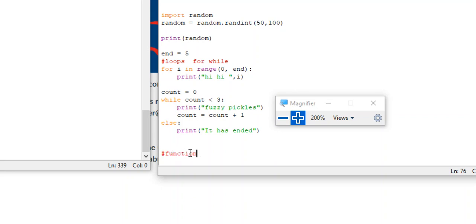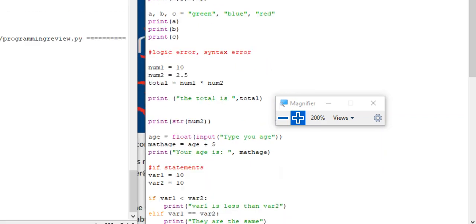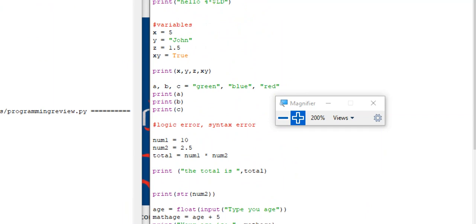Last but not least is functions. In Java, they'd be called methods, but they amount to the same thing. A function is just a set of code somewhere else, separate from my main code, and I can run it elsewhere. Usually the function would be way up here at the top. That's usually where I'd put mine.